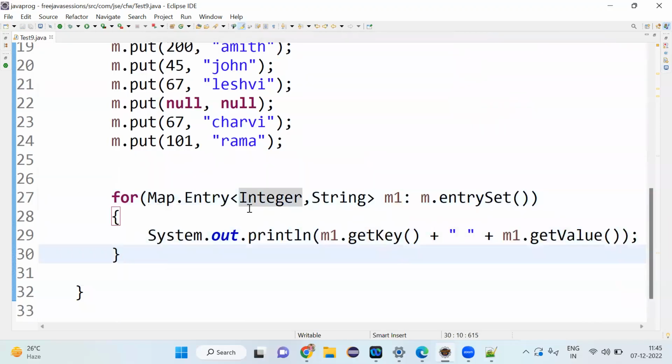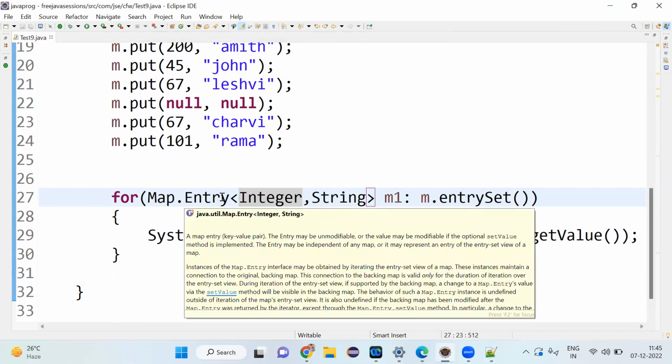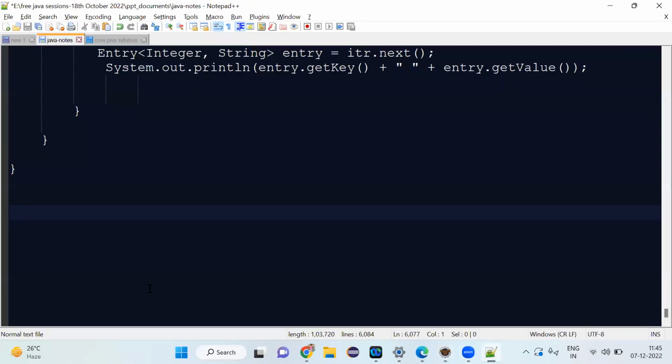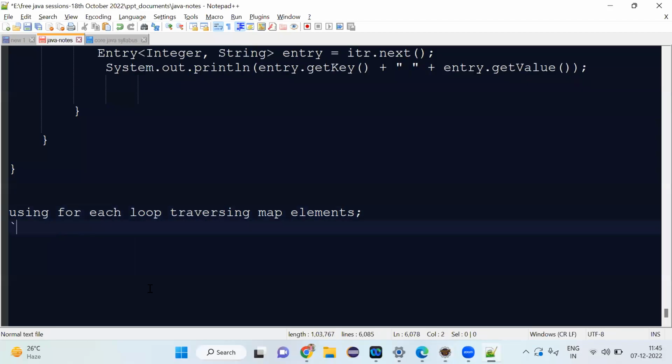You are not allowed to mention both Integer comma String directly because it is expecting only one data type. What is that one data type here? Map.Entry, because Map.Entry is holding the key comma value object. So that's such a fantastic concept here. You can't mention Integer comma String directly, right? These two types are held inside one interface, one type, that is Entry. But to call this entry, we need the Map outer interface. So this is how exactly we can traverse the elements using for each loop, traversing map elements. All these are the different examples.